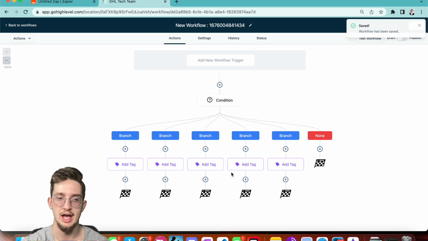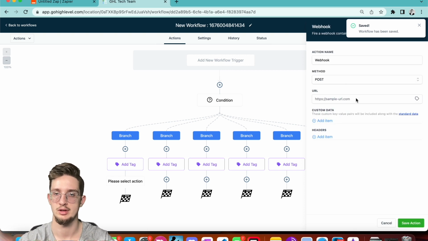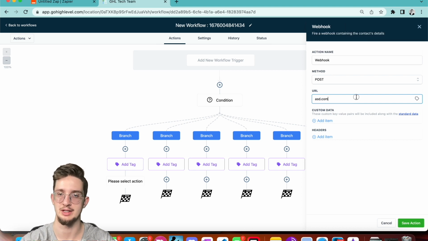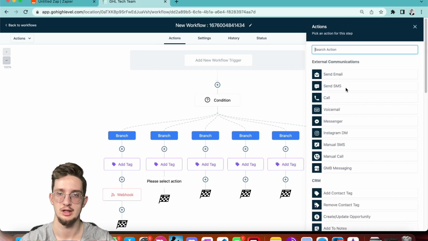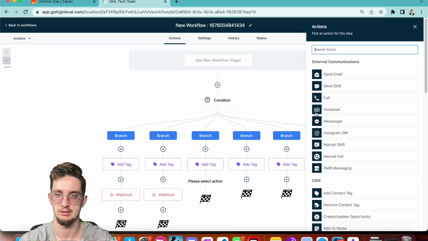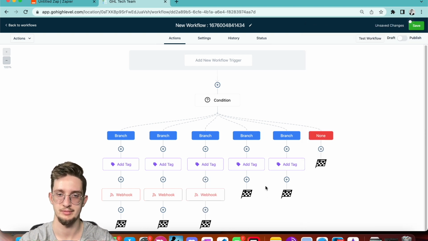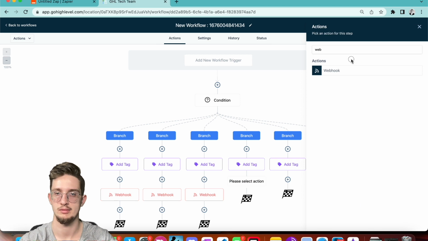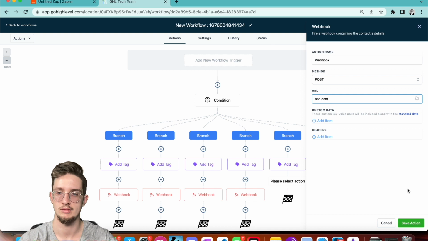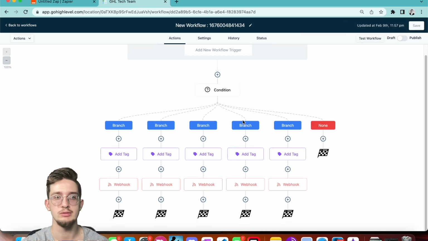Okay, and then after all these, we can start putting in these webhook steps. So for this particular instance, I'm just going to go ahead and throw this random URL into this step.